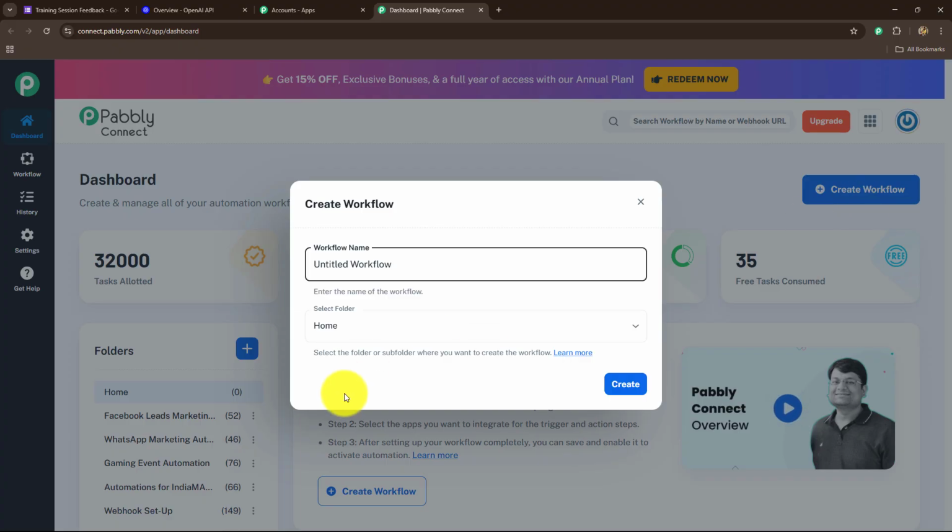Here a dialog box appears in front of us which is asking us to provide a name to this workflow. So first of all, I'm going to give a name over here. Build an AI agent to auto-analyze Google Forms training feedback.